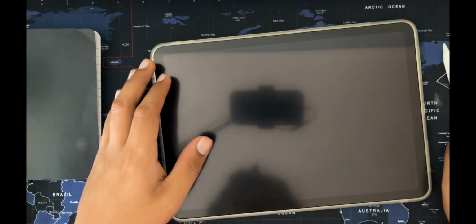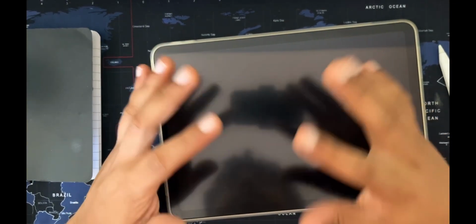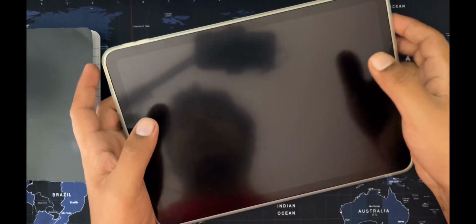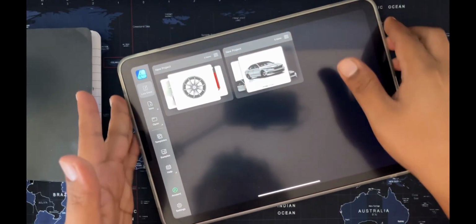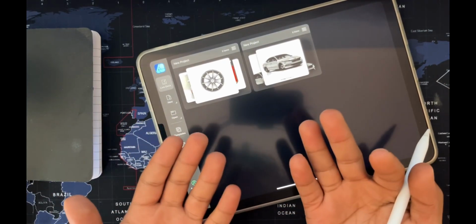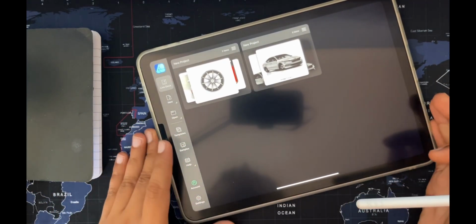Hi guys, so today we're going to learn about Affinity Designer on the iPad. I know there are a lot of YouTube videos available out there, but I'm going to give you a perspective of how you can efficiently use this tool to create your illustrations or any vector images as well.